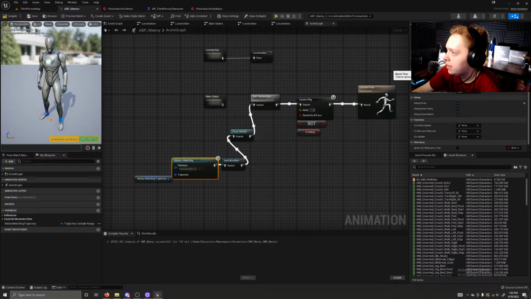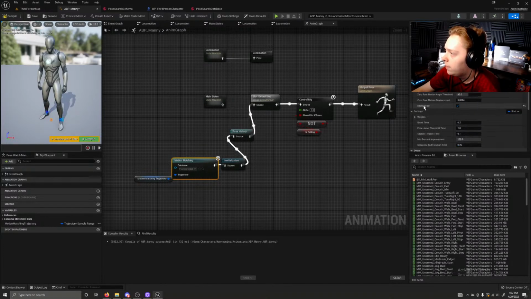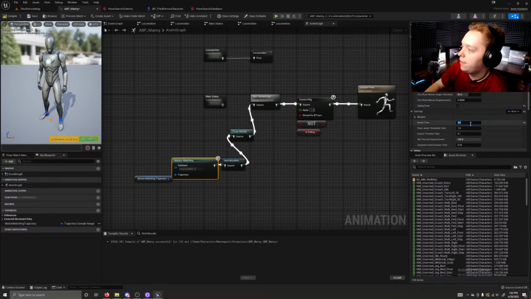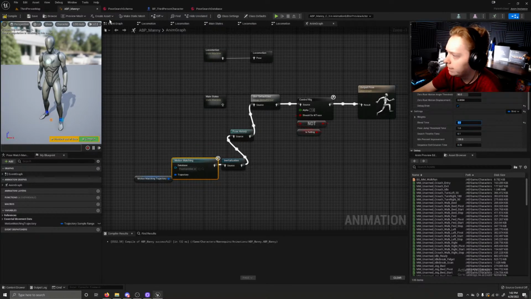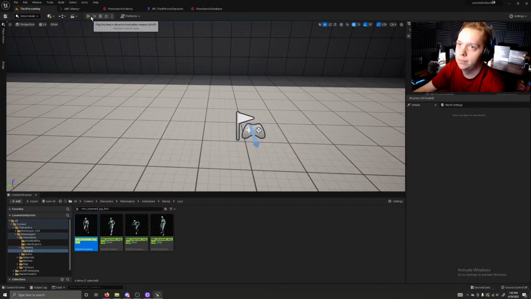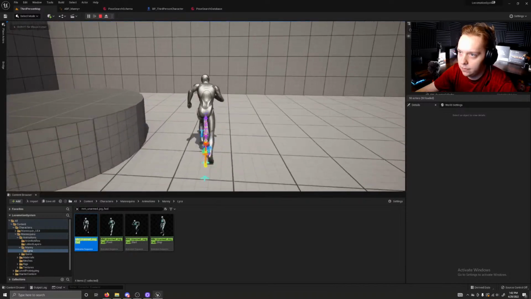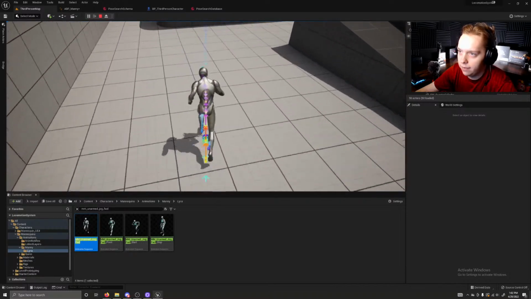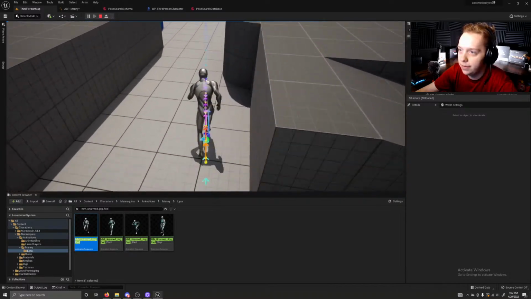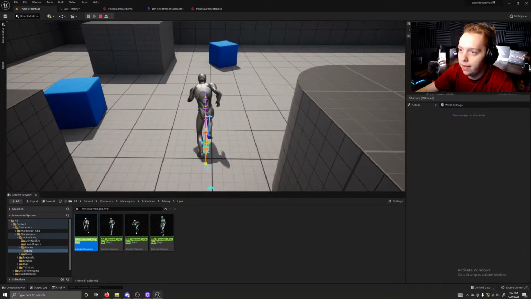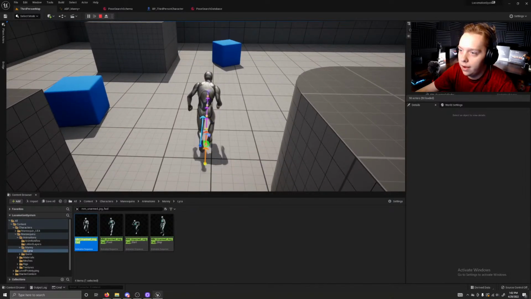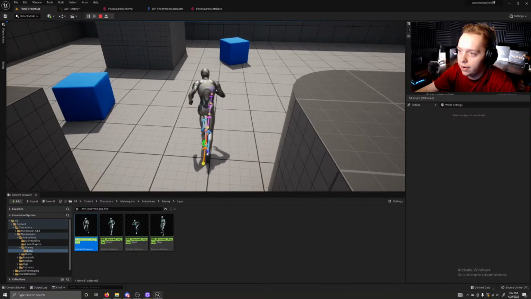Time in seconds to blend out to the new pose. Uses initial blending, requires inertialization node after this node. So let's set that to 0. And now you can really see the stutter now that it's not blending. That's very interesting.